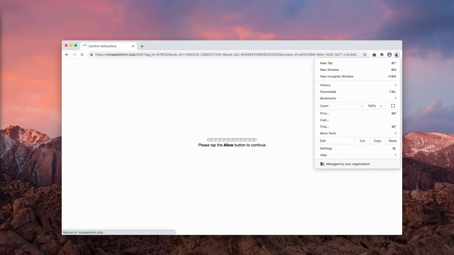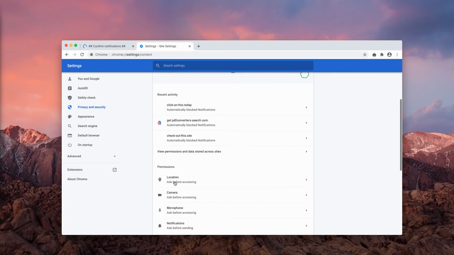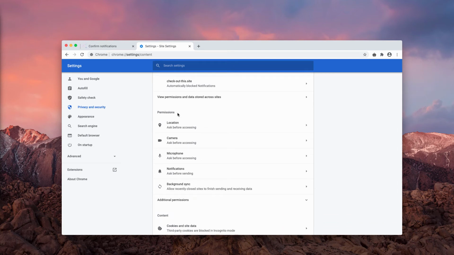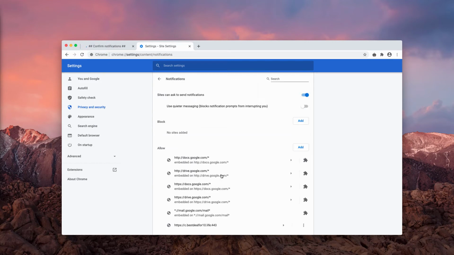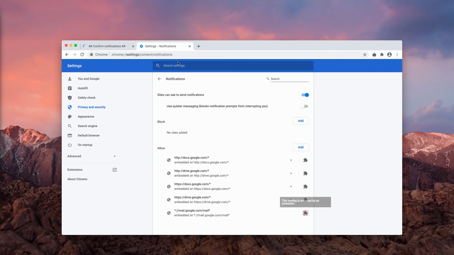Now you need to examine your browser settings. If you use Google Chrome, go to this circle that has three vertical dots, then go to settings and select site settings. Now go to the permissions area and notifications. Inspect this area carefully, and if you find this suspicious website, click here and select remove.